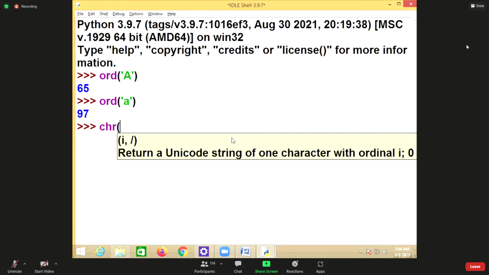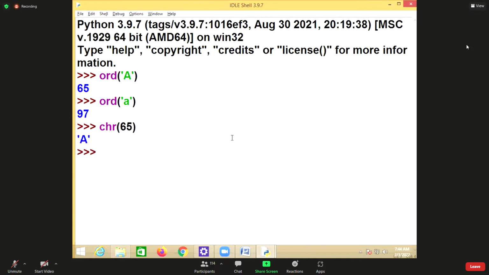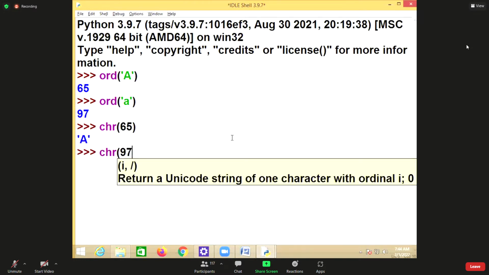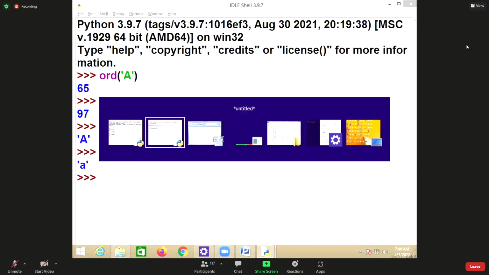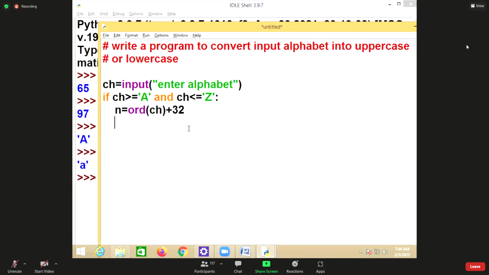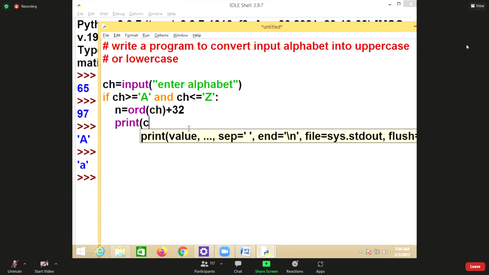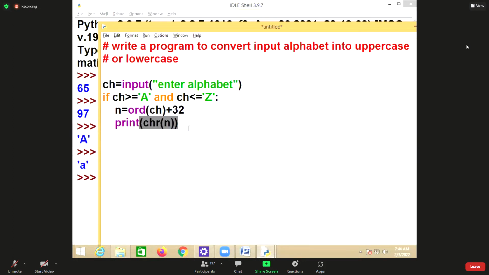Then how can I get the character from an ASCII value? CHR. CHR of 65 means capital A, and CHR of 97 means small a. So you use CHR: print CHR of n. CHR of n will return the character value.